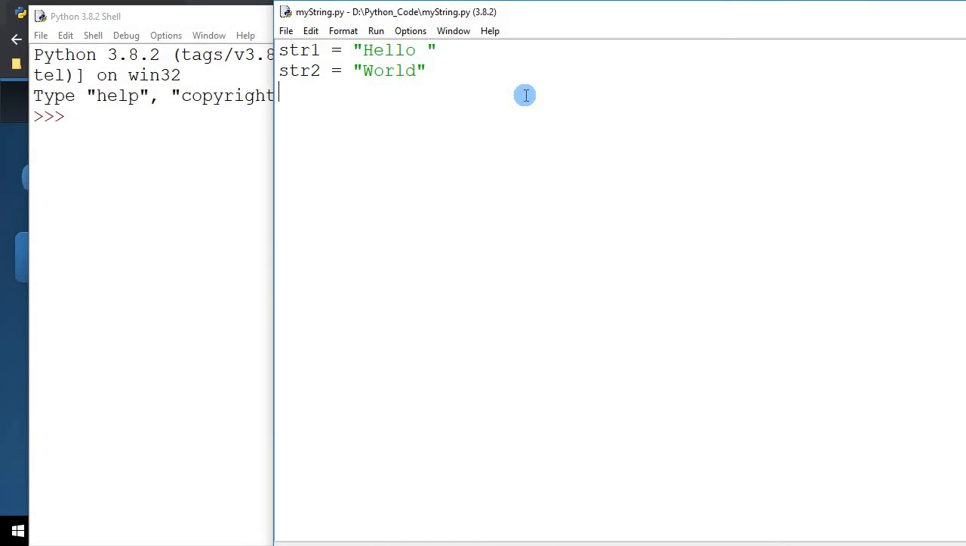What I'm going to do is a print first to get the length of a string. So I'm going to do a print length of string 1. This function, len, prints out the length of string 1, that means the number of characters in string 1. So let's save this and run it.